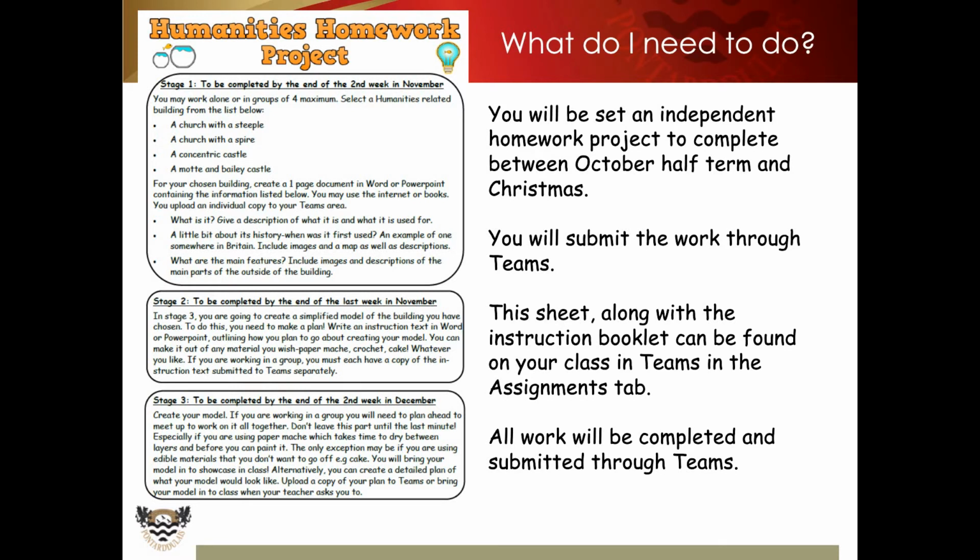And what you're going to do for stage 2 is write an instruction text on how you're going to go about creating your structure. Again, this instruction text gets typed directly onto your pupil work booklet that is on the assignments tab of your Teams page.